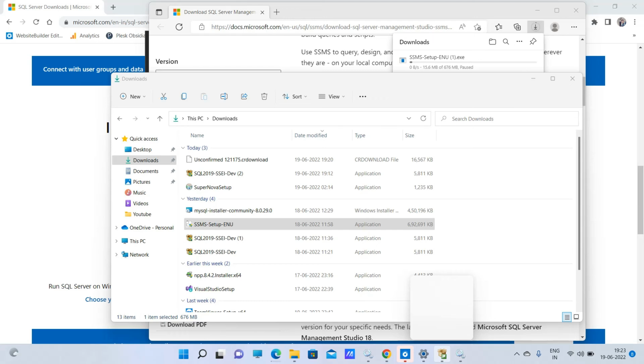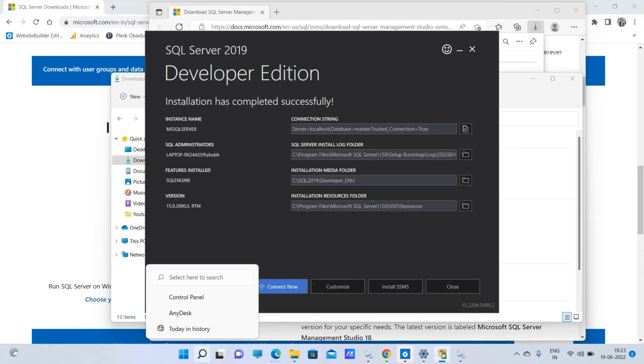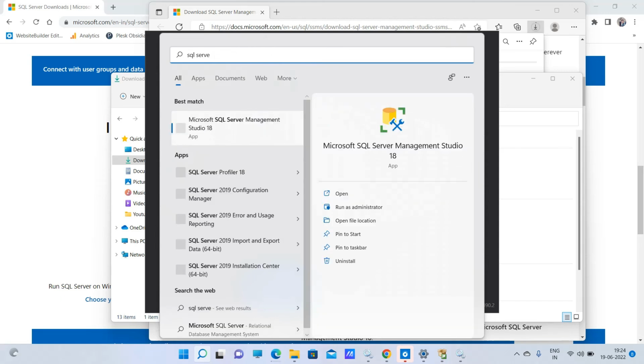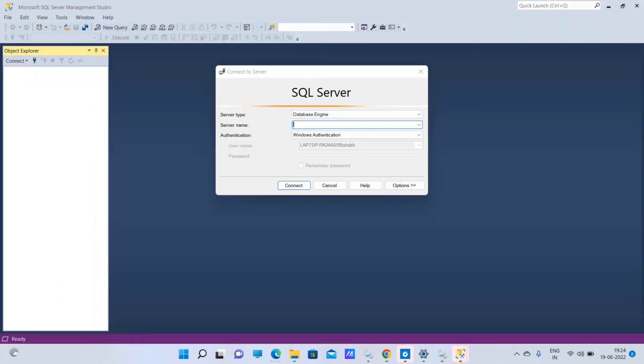As you can see, setup is completed. Now you can close the window and you will go to the previous screen and we will click on connect now. You don't need to actually click there. You can simply go to search and type SQL Server Management Studio, and this is the setup that is installed. You can click on that and it will open SQL Server.